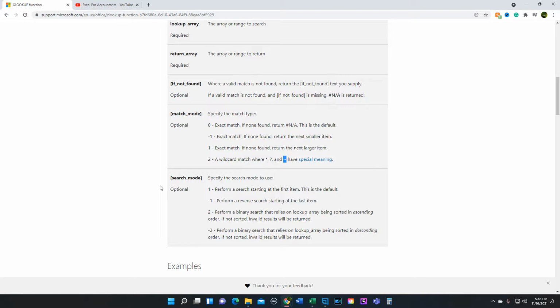And then of course the search mode, which specifies the search mode to use: 1 performs a search starting at the first item, and this is the default; -1 performs a reverse search starting from the last item; 2 performs a binary search that relies on the lookup array being sorted in ascending order, and if not sorted, invalid results will be returned; and -2 performs a binary search that relies on the lookup array being sorted in descending order, and again, if not sorted, invalid results will be returned.